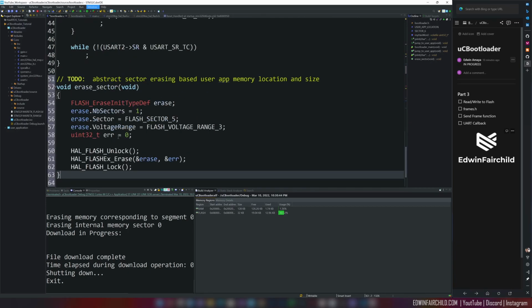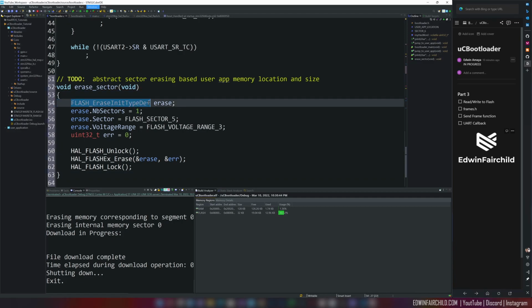Okay, so this is a simple erase. As you can see, all it does is make an instance of this struct, and you give it how many sectors you're going to erase. You give it basically the starting sector and a voltage range, and make sure that there are no errors, though I didn't even use that. And then you unlock the flash, and you call this flash erase function. Now, what does all this stuff mean?